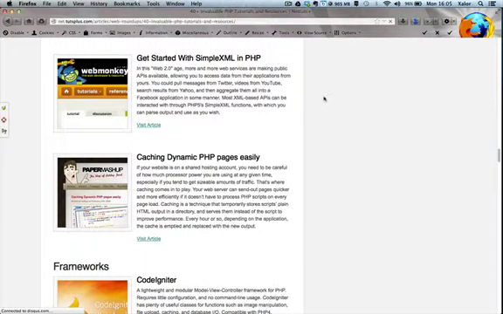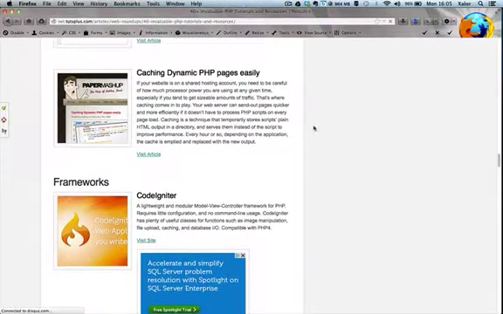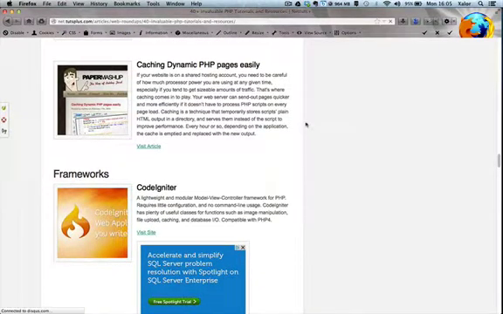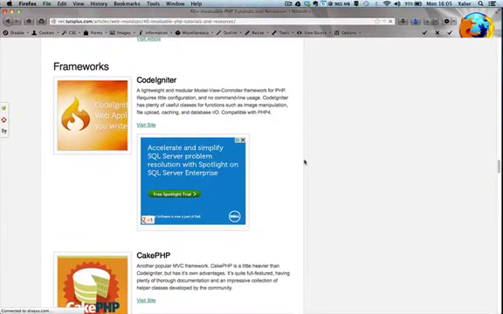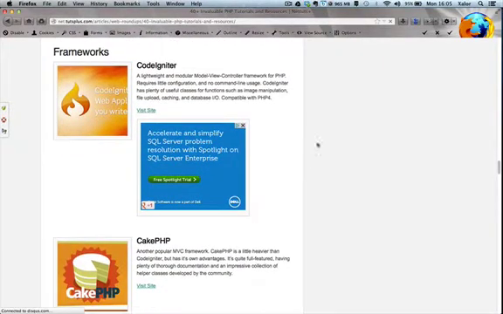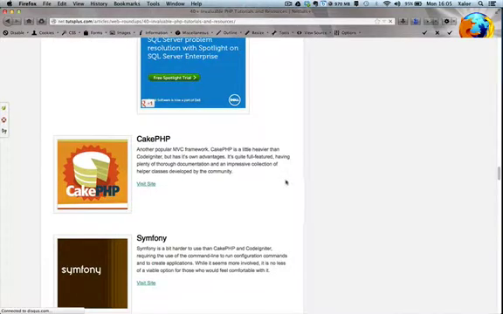And this article here talks about SimpleXML and PHP. Caching dynamic PHP pages. And then we get into frameworks. This one's very interesting. I've heard quite a few things about this first one, CodeIgniter. I'm actually going to be looking into that myself to find out more about it. And CakePHP is another one I've heard a lot about, an MVC framework. That's another one I want to look into myself.